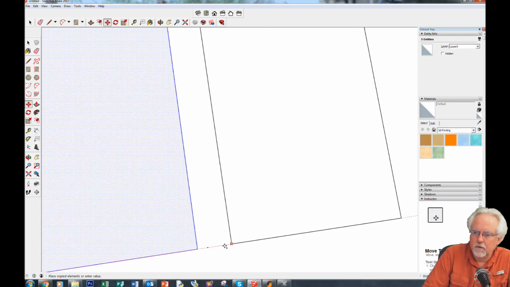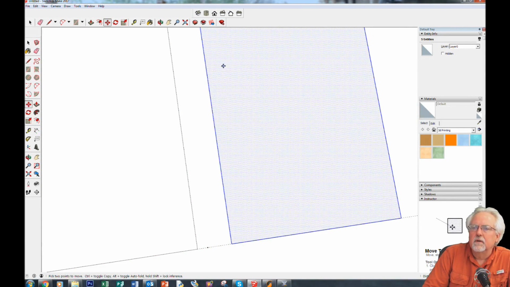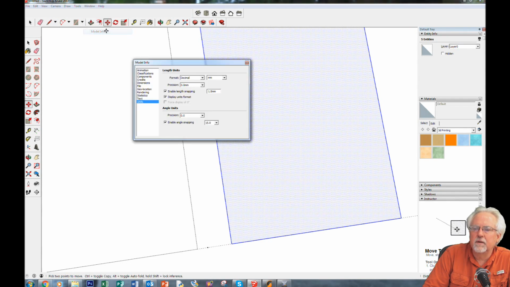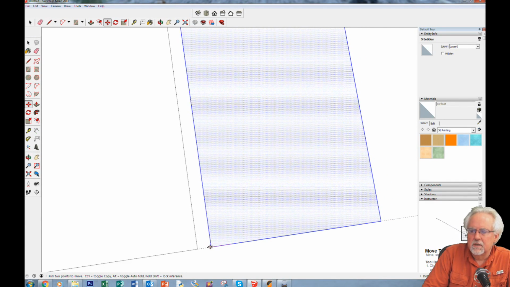Okay, this is wanting to snap again. Okay, I'm going to turn that snap completely off because that is causing me some trouble. Model info. I thought I changed that to 0.5. What's that doing back there? Okay, we're going to kill that snapping altogether. That's nonsense. Okay, there.